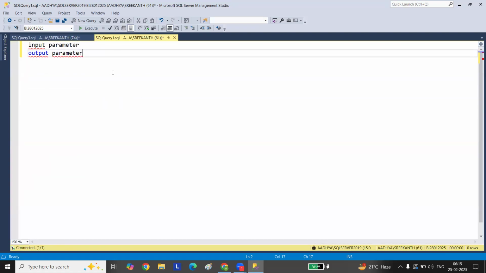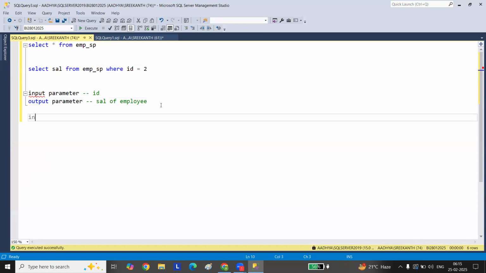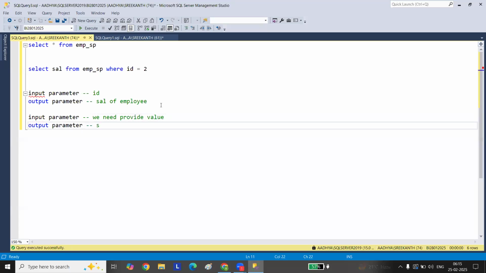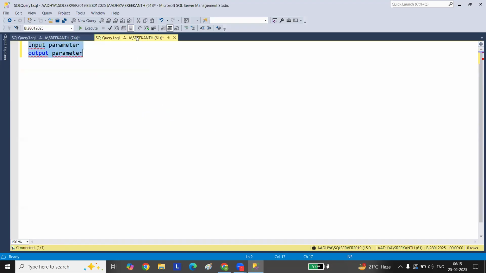I told you, for an input parameter you need to provide a value. For an output parameter, the stored procedure will return a value. Let's go and use this. Right now, let's go to the stored procedure here.